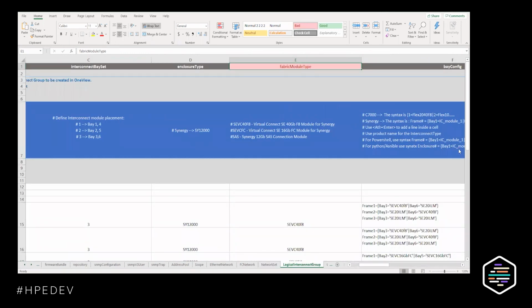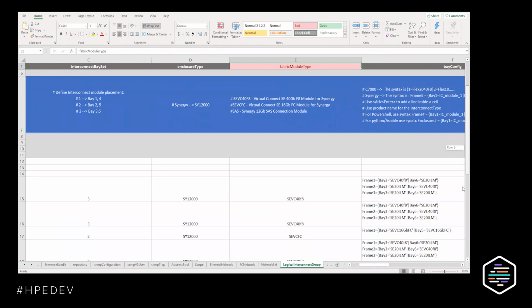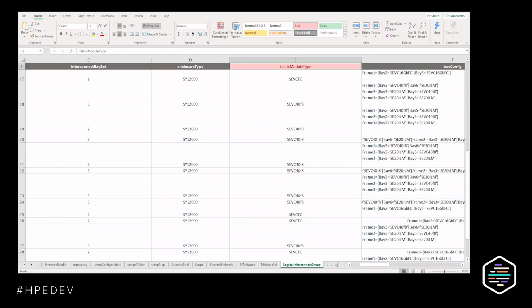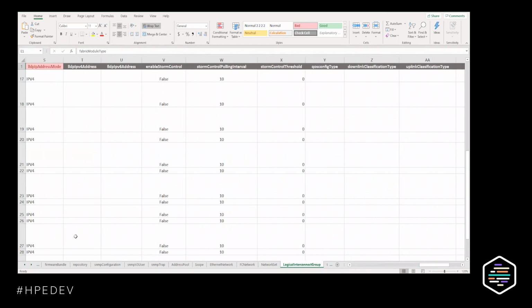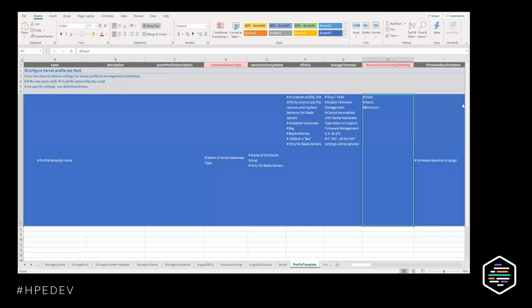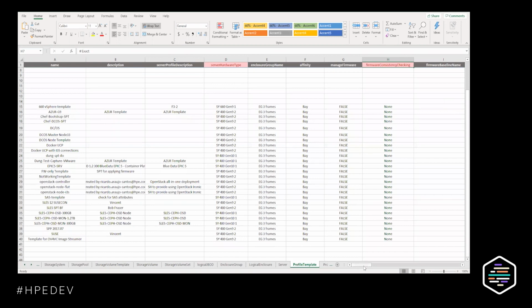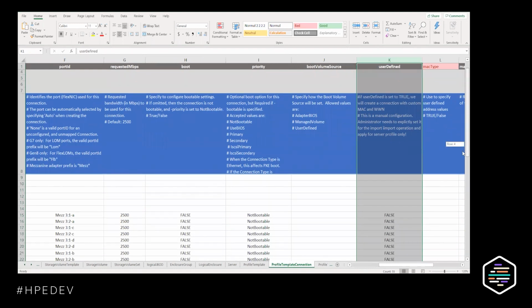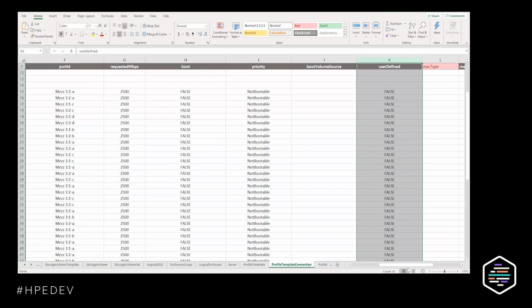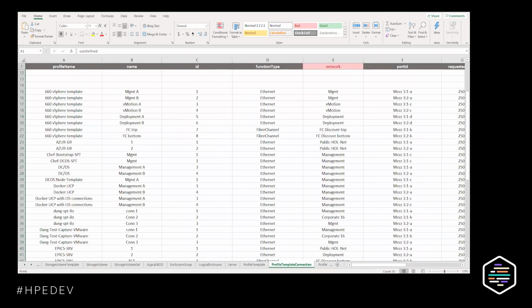Logical interconnect group, very interesting. Which frame is it? What is the configuration of the frame? What are the attributes, Ethernet settings, everything you can imagine. And the last thing to show you is the server profile template. Something very interesting. I have a profile template, the definition of those profiles, and I have an additional tab for that. What is the connection for each profile template? How is it configured? And this is real.